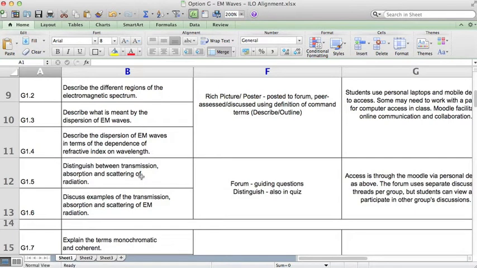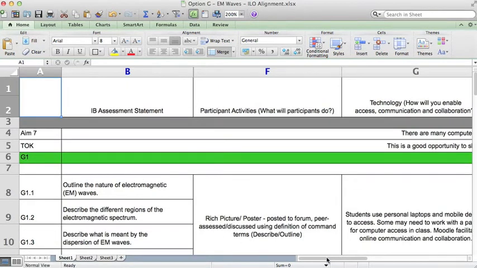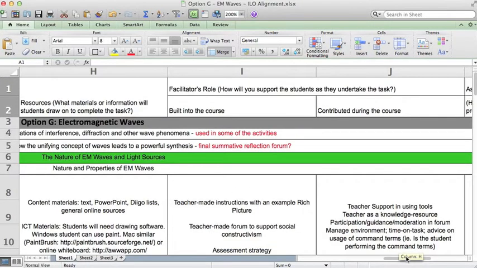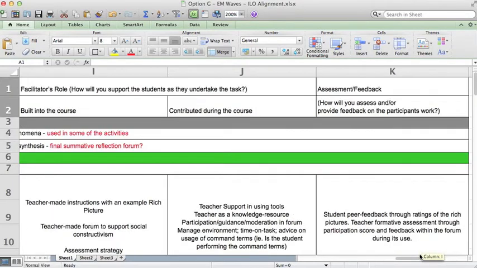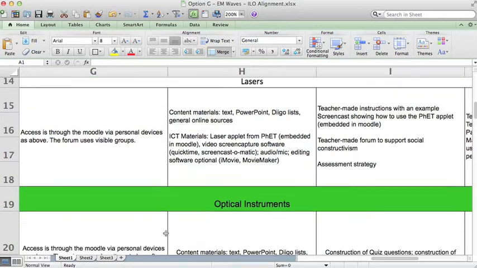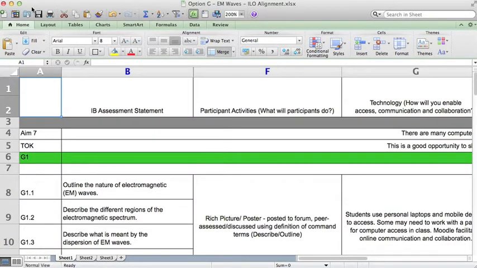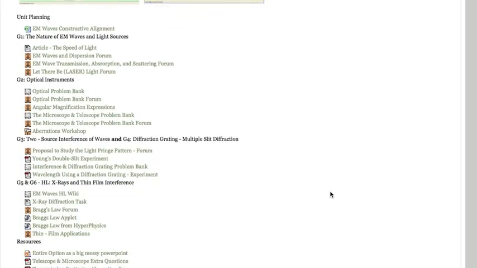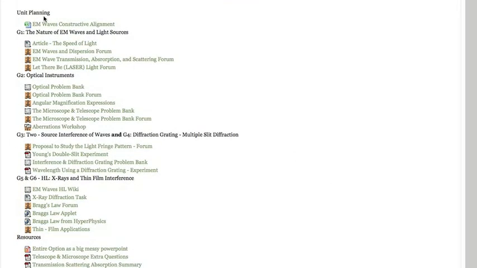Also in this document you can see the technology that will be used, the resources, the facilitator's role, and how assessment and feedback will be given. So I filled all these out to begin with, so I could get my planning in order. I'll just go back to the Moodle itself, and you can see that document is here under unit planning for my reference. The students wouldn't see that.